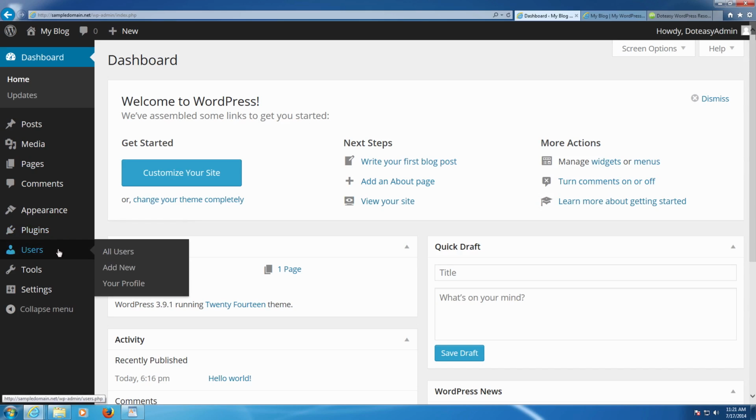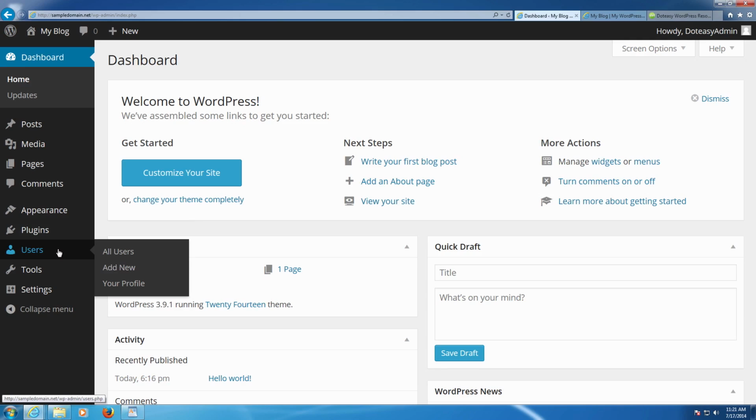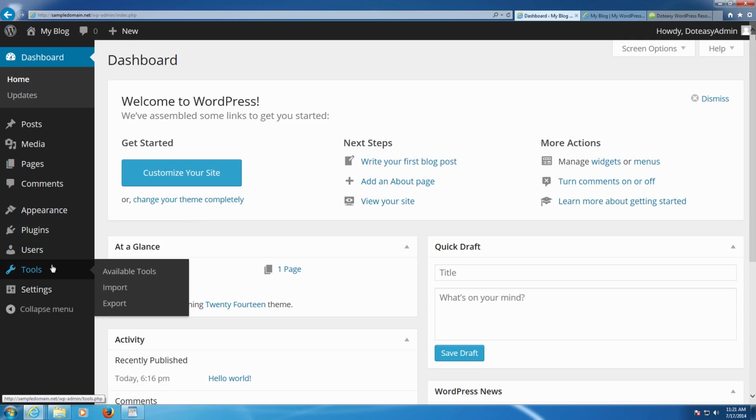The user section is if you're using it yourself, you don't really ever need to go in here. If you have more than one person looking after the site, you can go in here and create additional users for them or manage what everybody's allowed to do permission-wise. The tools, you'll rarely come in here, so you don't need to worry about it too much.